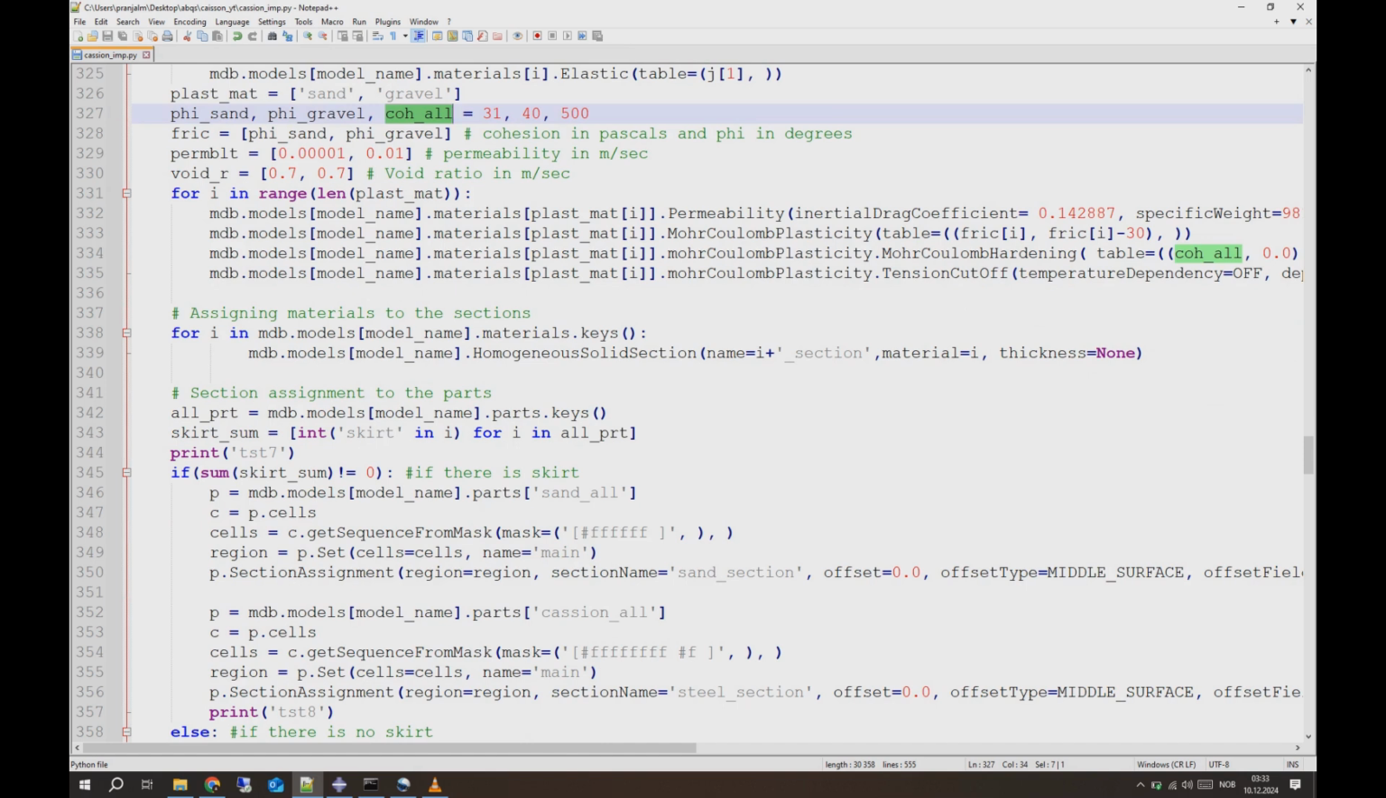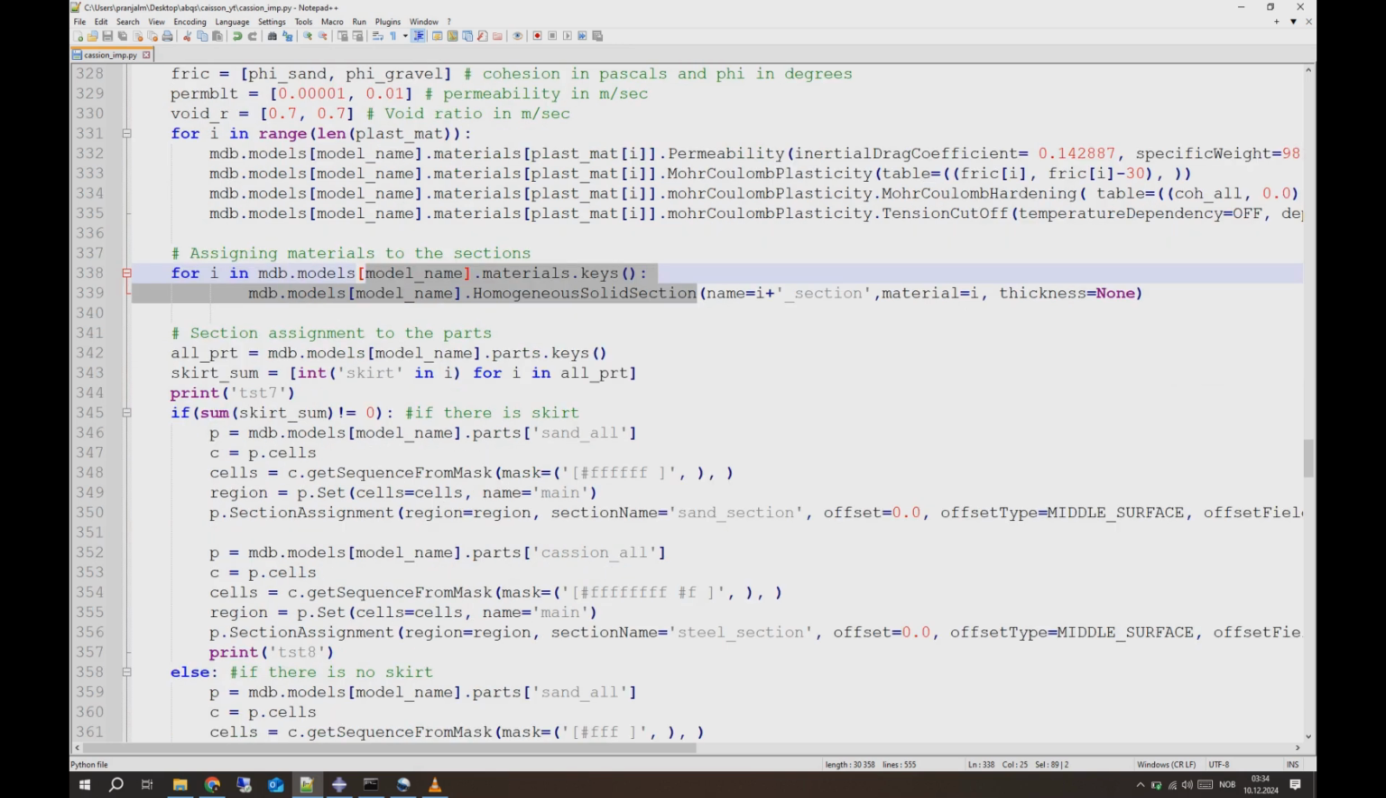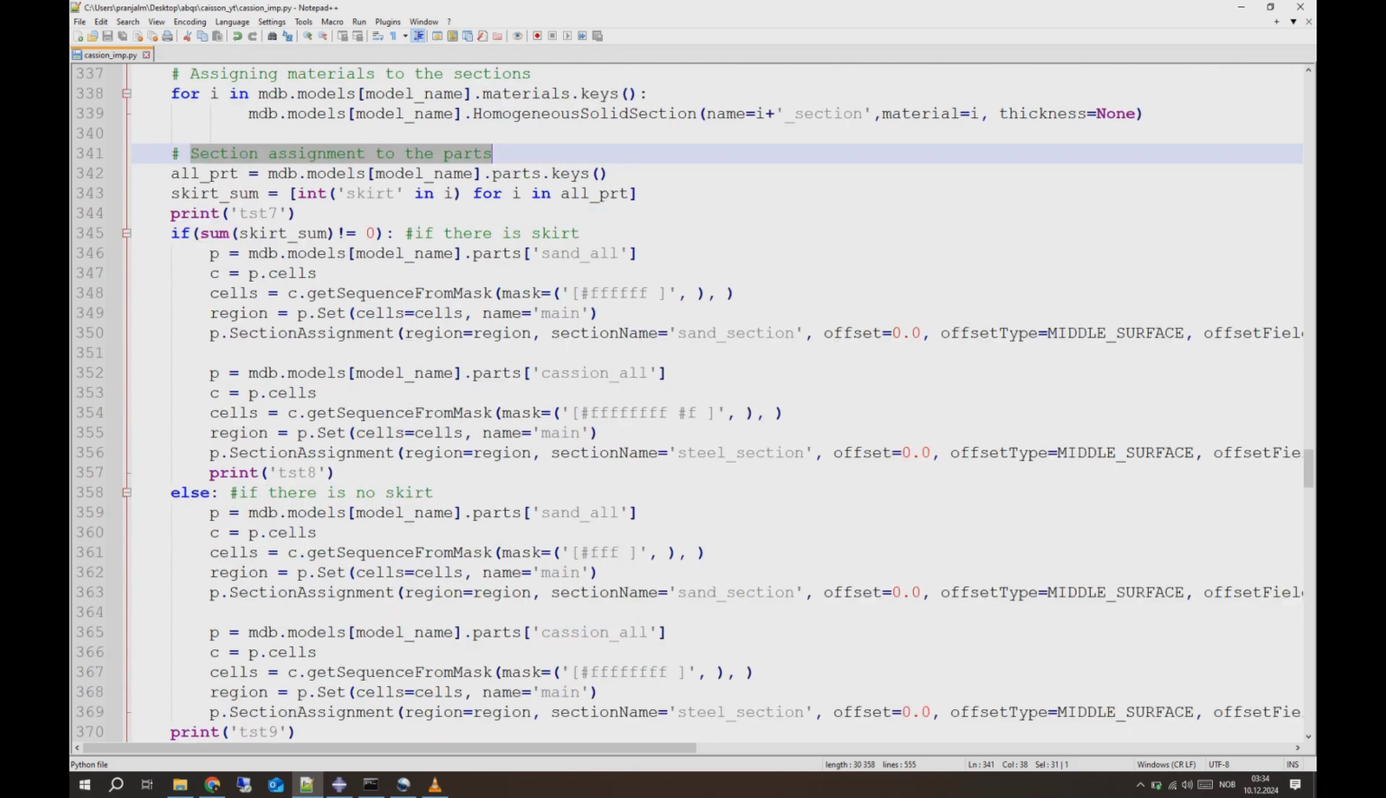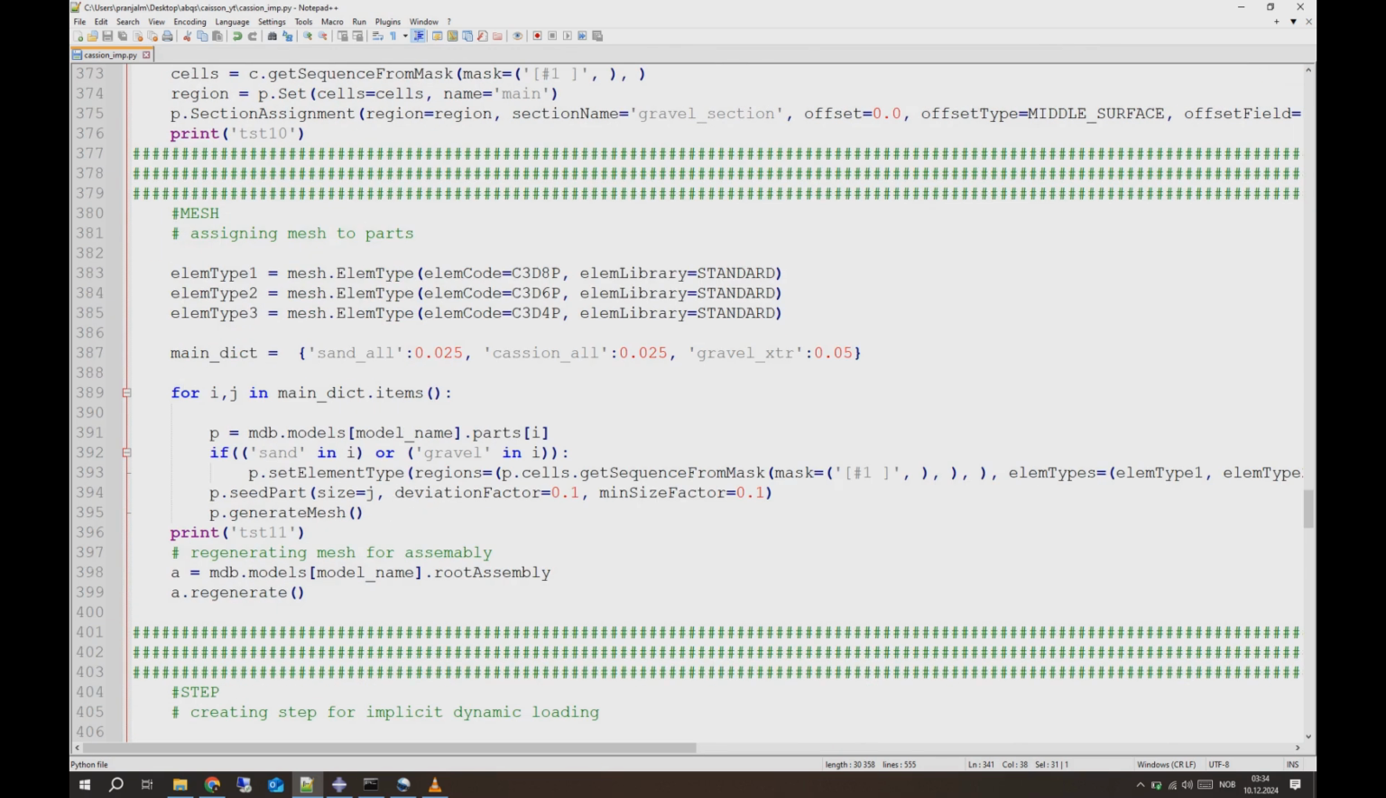Then we go to home section creations. We create homogeneous sections, 3D sections. Then again there are assignments, section assignments based on if there are partitions or not, but I'm going to just skip it. It's a bit complex for this part of the tutorial, but yeah.